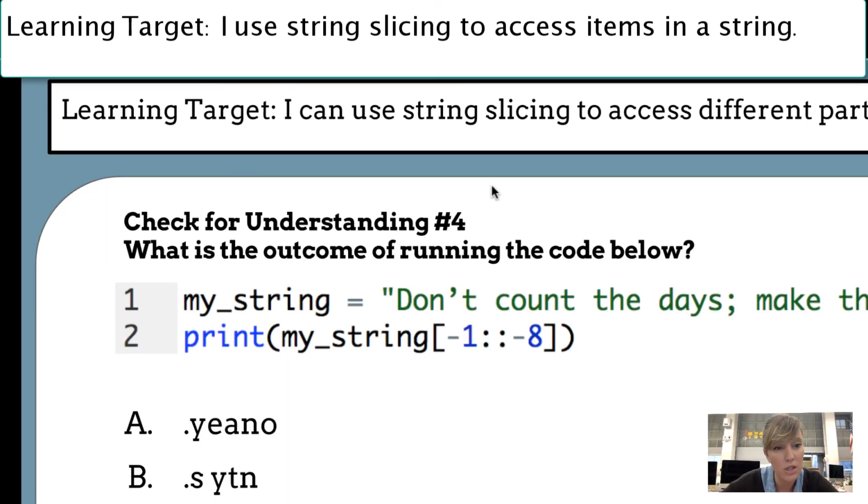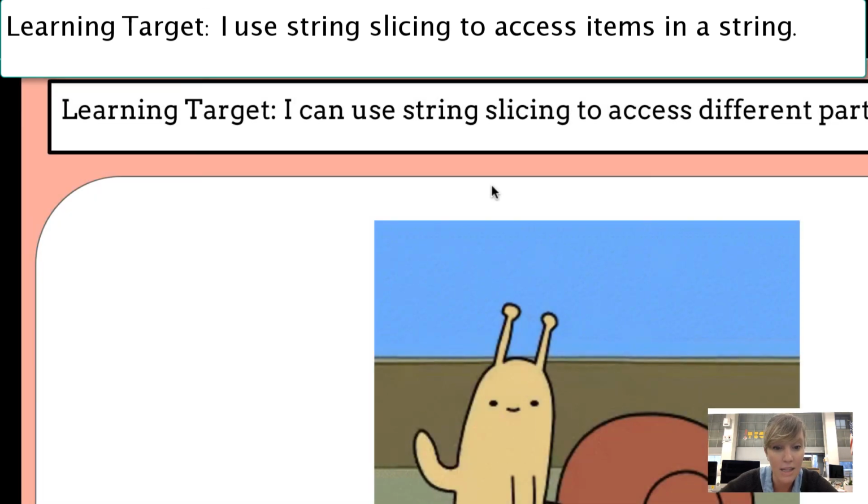Okay, so this is the last check for understanding question, so go ahead and answer this question in the Google form. And that's the end of the lesson.